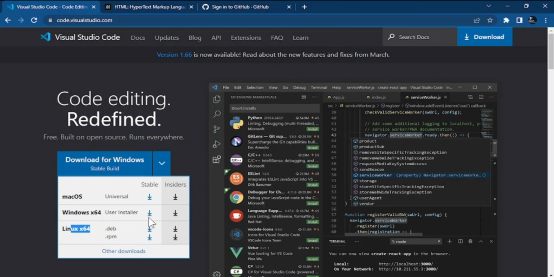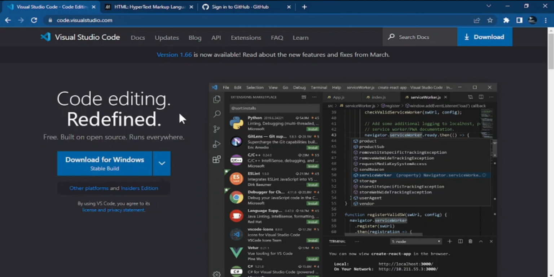So make sure you download the stable version, not the Insiders version, the stable version. After you download it, you will install it. Just like any other installation, you install it. As soon as you finish, you can open up VS Code. Me, I already installed it, so I don't need to show how to install it now. But it's as easy as anything. Just click download and install, and you're good to go.